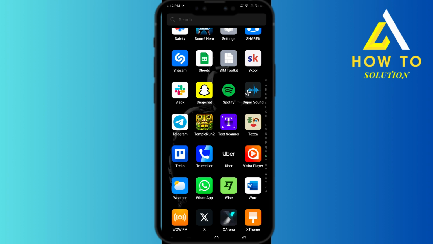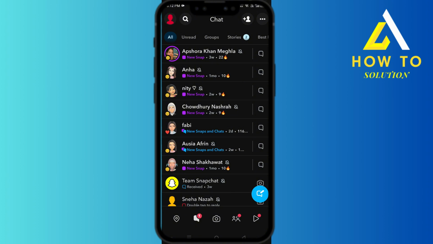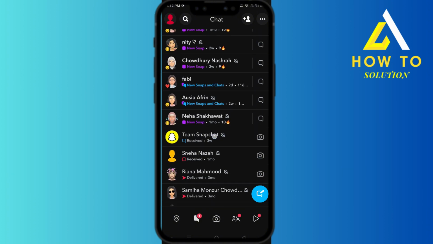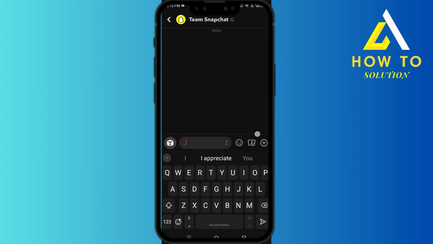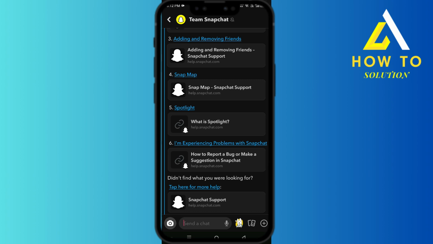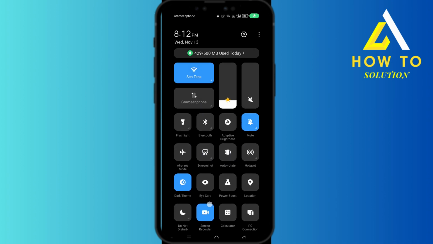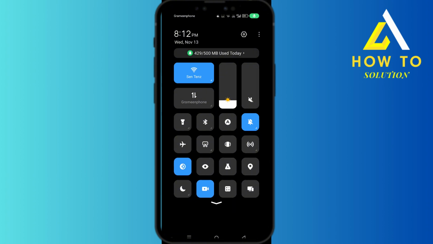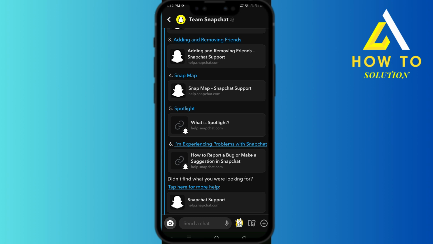So what you can do is head over to Snapchat and then go to the chats and then click on the chat from where you want to take the screenshot. Let's say this is the chat and we want to take a screenshot of it. So what you can do is actually screen record from your mobile's inbuilt screen recorder right over here. Press this, turn it on, and then screen record that chat or that snap.